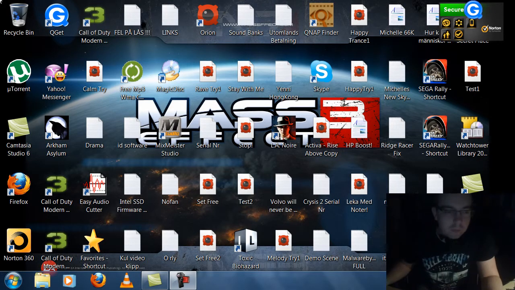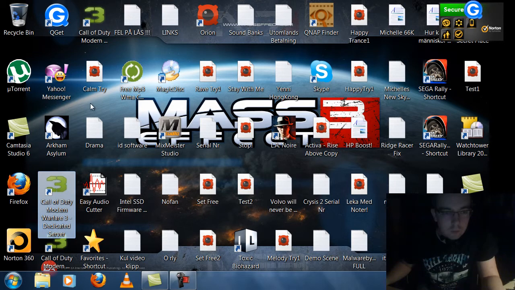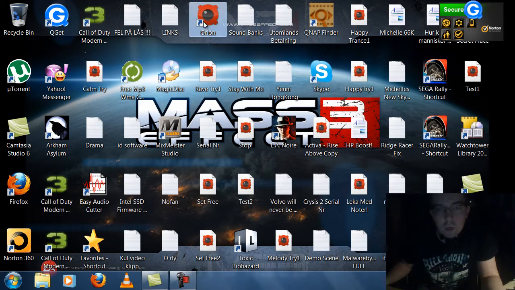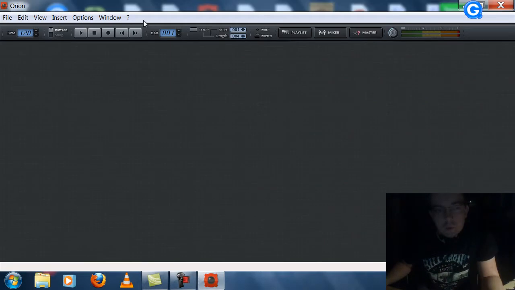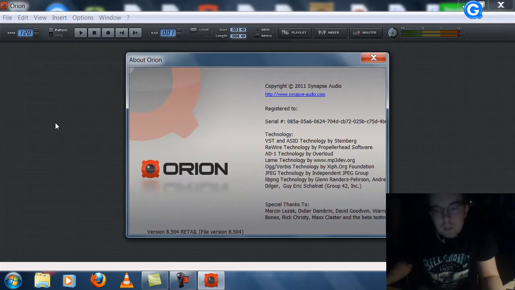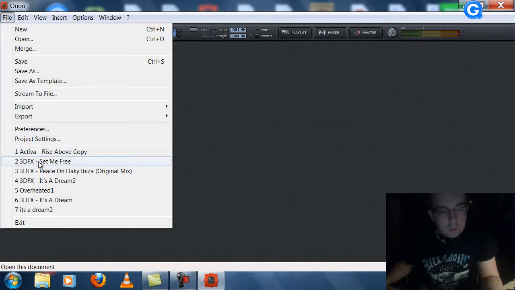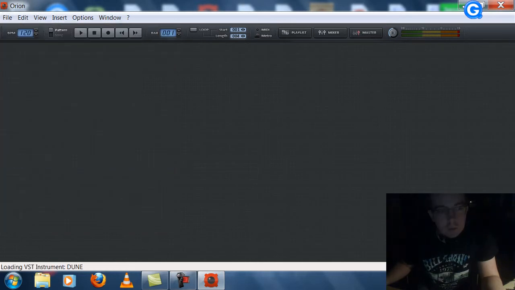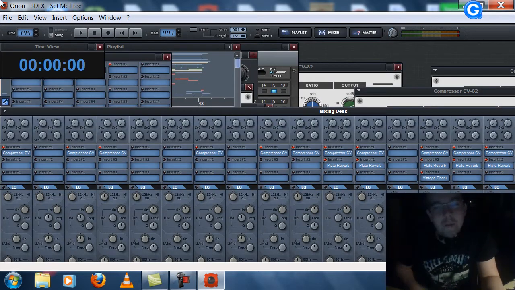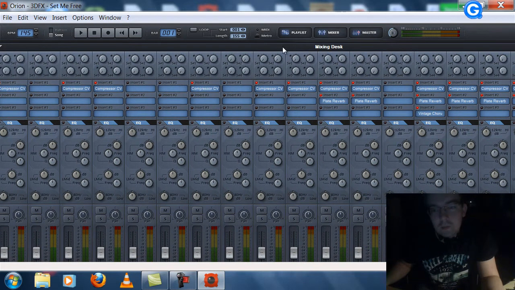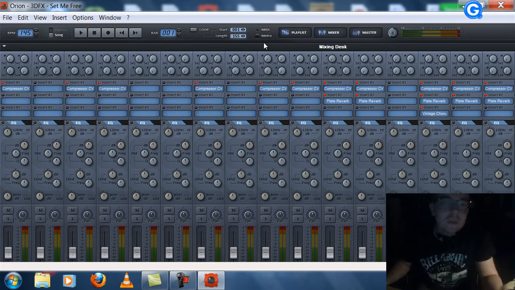So I'll start up the application I work in, which is Orion Studio. My song is Set Me Free, the latest one I made a couple of days or weeks ago. I don't know the difference really, but okay, so here's the mixer, which is like the heartbeat of the program.